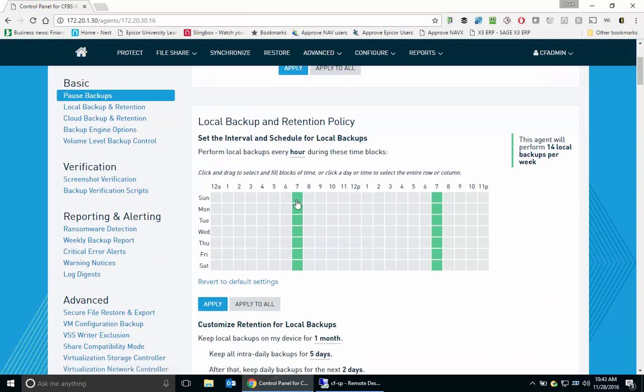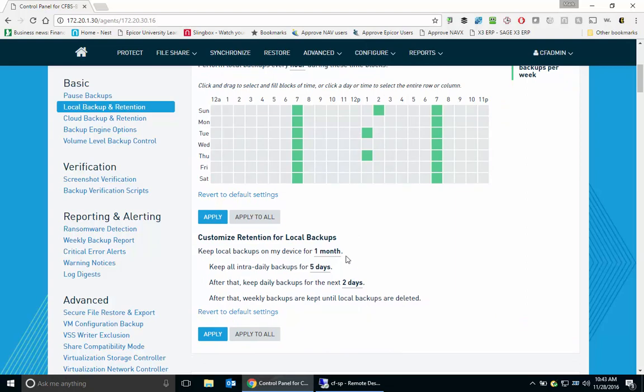In this case, you can see it's set up to go hourly, but only for hours 7 a.m. and 7 p.m. You can simply click on the blocks that you want to create any additional backups that you might need. You can set up how long you want to retain the backups as well as how often they get merged into a larger backup.